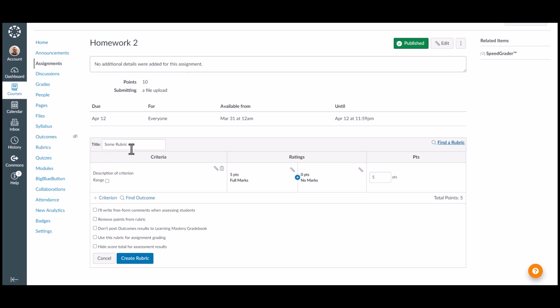For the title, I'm just going to call this one Homework 2 Rubric. We can go in and write free-form comments. There are also options to remove points from the rubric, not post outcomes, use the rubric for assignment grading, and hide the scores. So these are things that you can add in there.